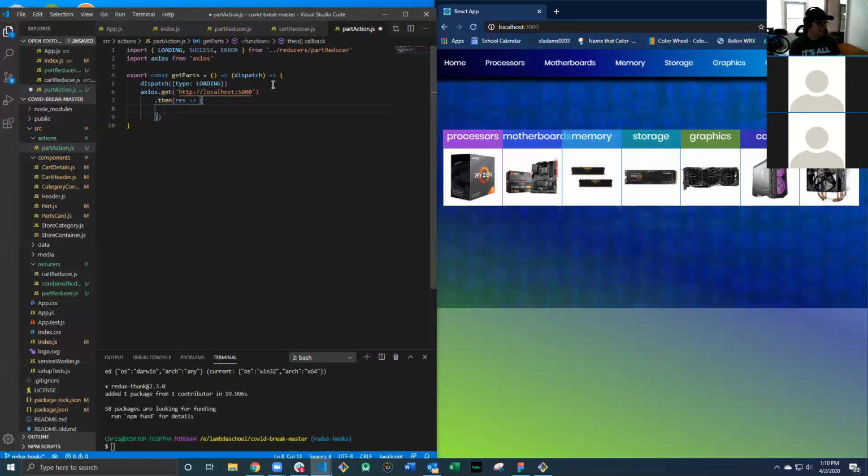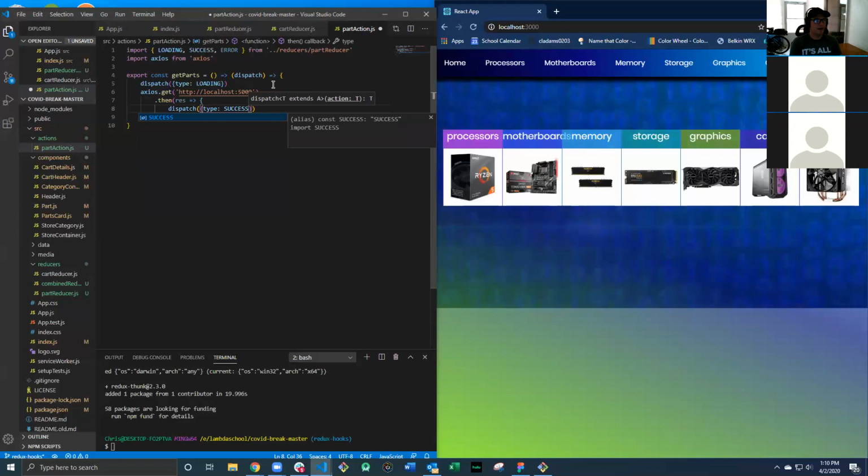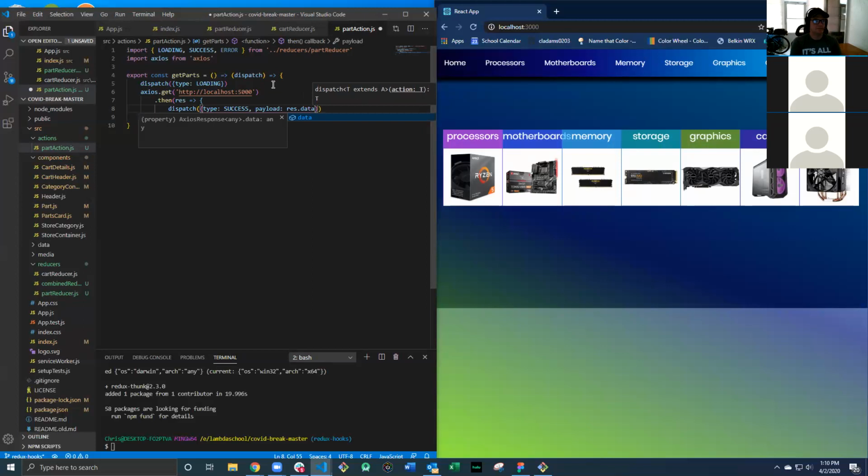Yeah. So here we're going to do our dispatch. Let's dispatch our object. Type is going to be success. And here we're actually getting data back. So we're going to make our payload for our case the response.data.